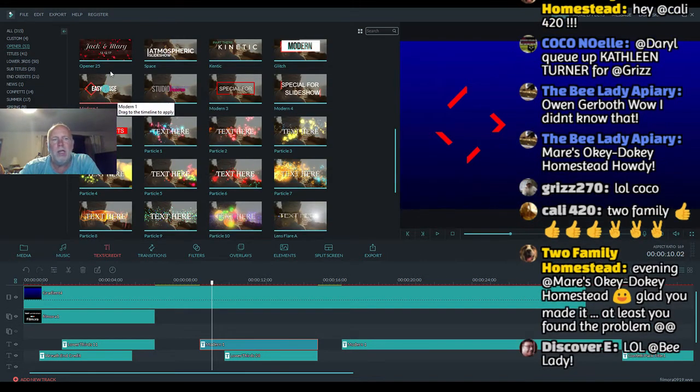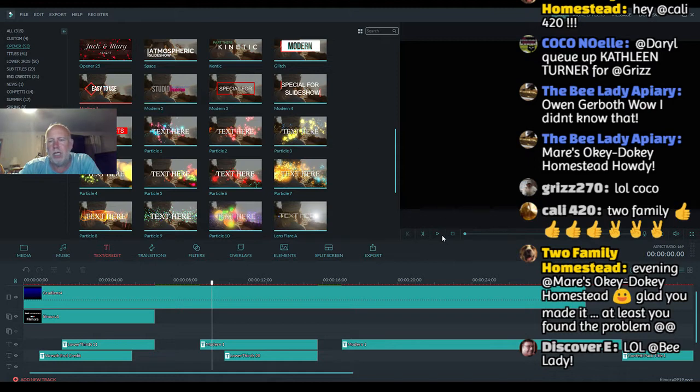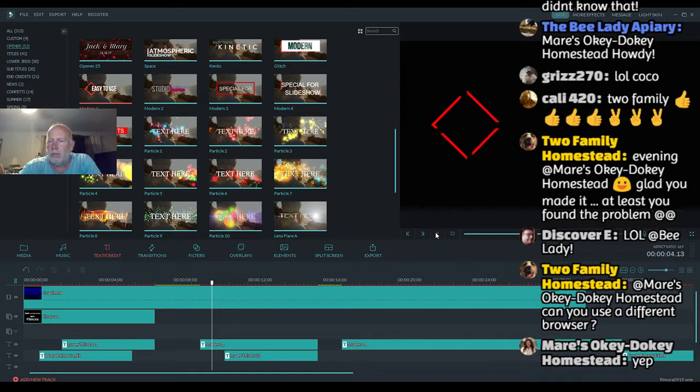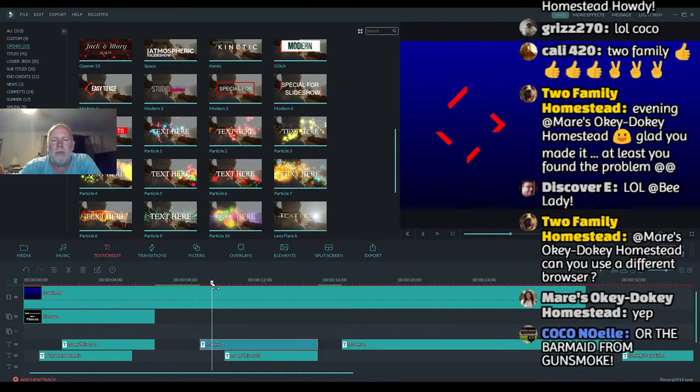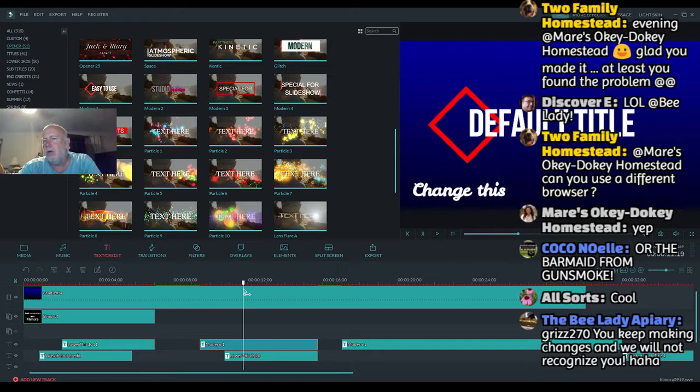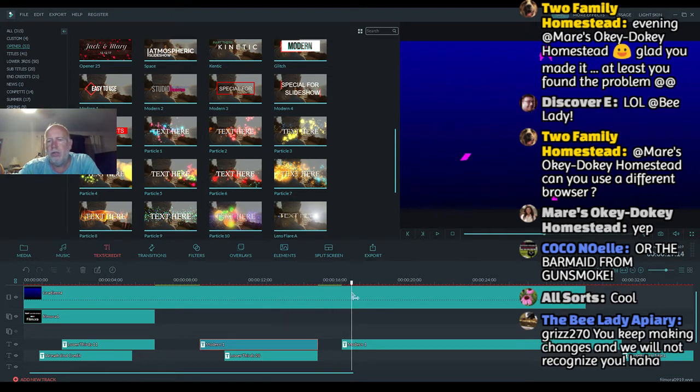There we go. This is the title I used. It's called Modern One, easy to use. We'll just highlight it. This is how it comes out of the box. Creates a square and then disappears. So I left it pretty much the same. You can see it creates the square, and I just changed the wording to default title. Then I used a lower third that says change this title to this.